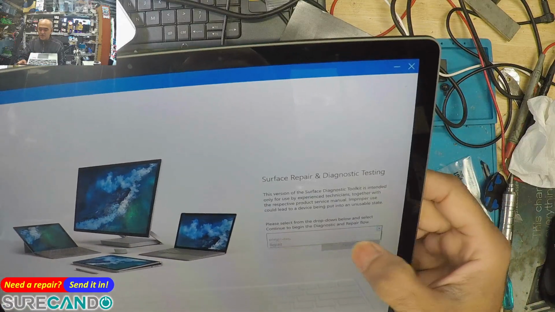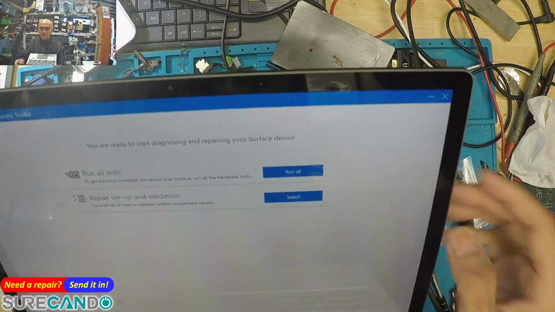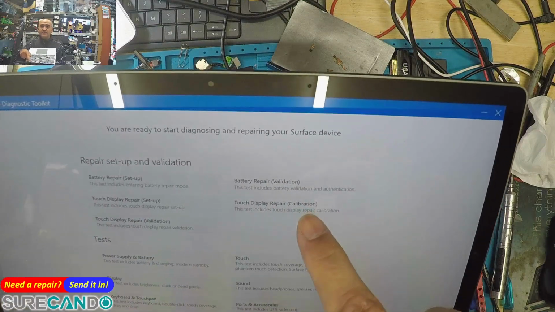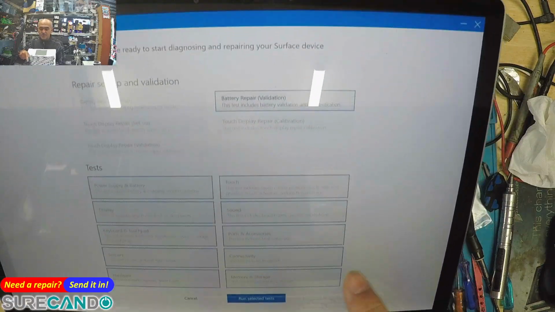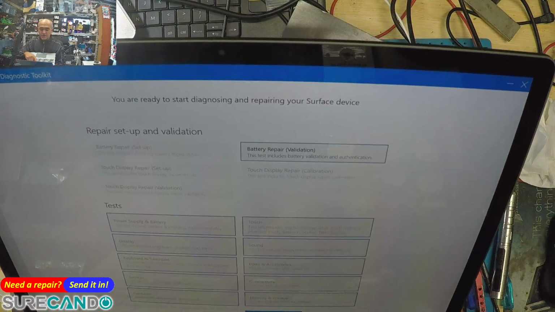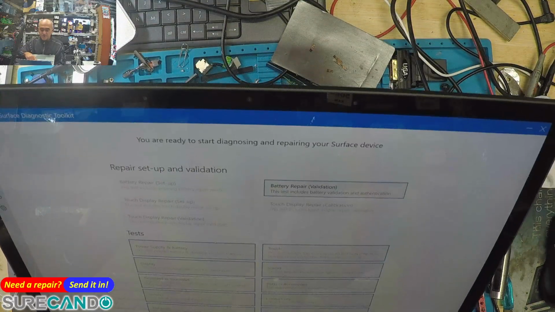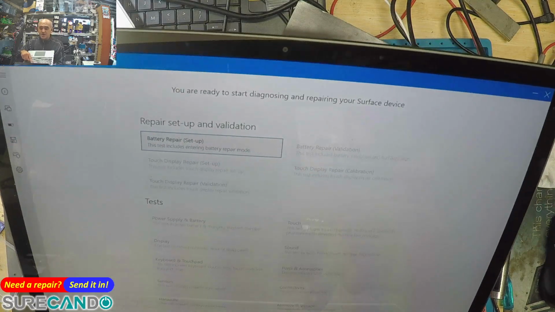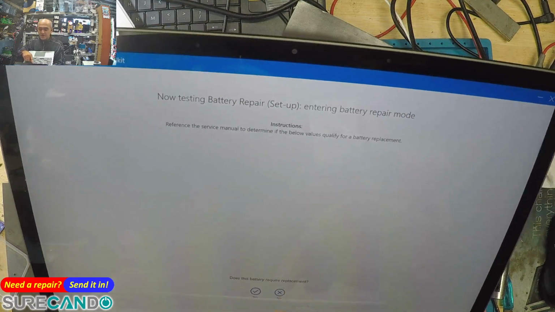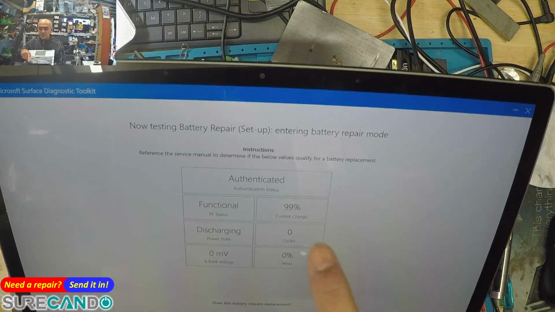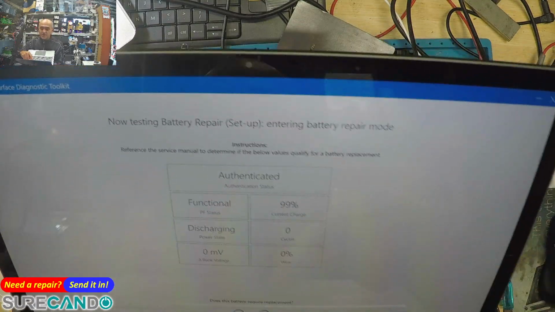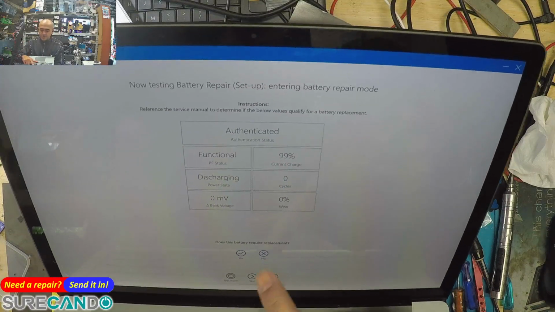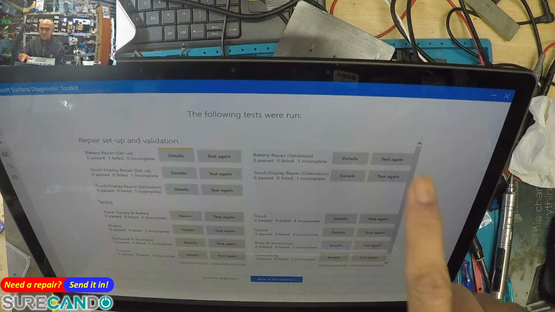Diagnostic and testing. Here, choose repair. Continue. Choose the second one. Now, repair validation. All right. Run selected test. So what I've done in my one, I actually did. Okay, uncheck that. I'll click on that. Run selected test. You'll see some information about the battery. Yours will say unauthenticated. Click yes, and it will ask you to shut down. Shut it down, turn it back on, and then come back here.